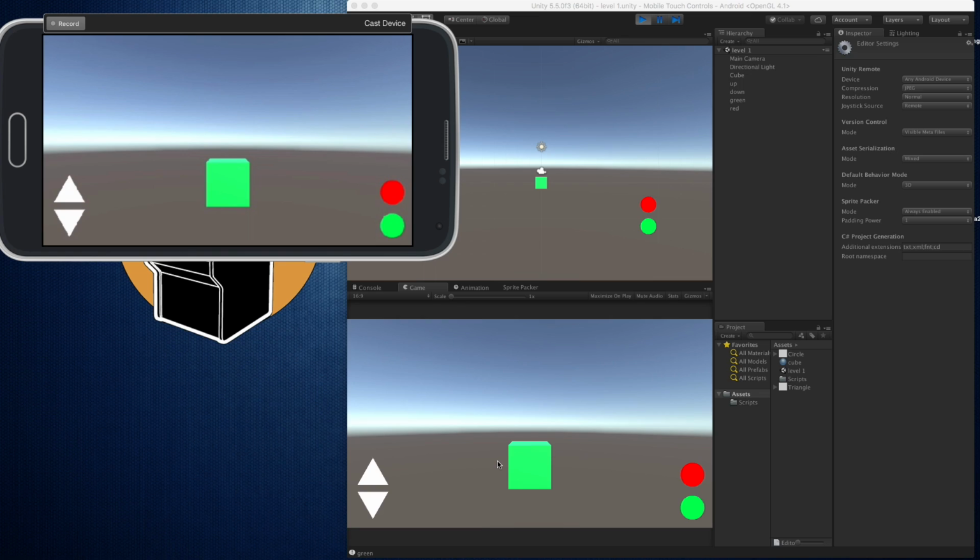I just wanted to make sure that you knew how to use the Unity Remote, as it really can speed up your mobile game development. Anyway, let me know down below what you think of it. Are you going to use it, or do you just not care? Anyway, I'll see you in the next video. Bye-bye.